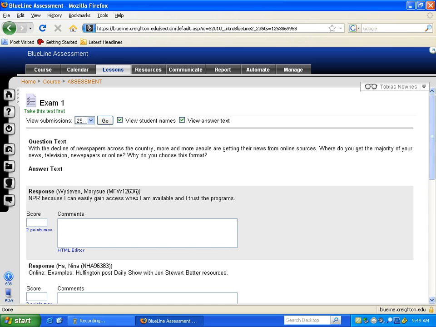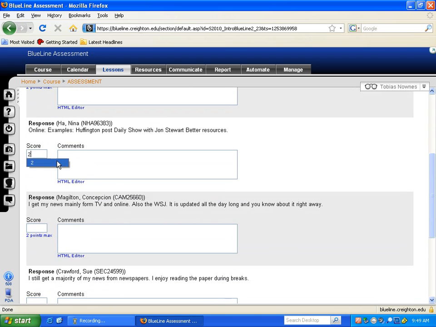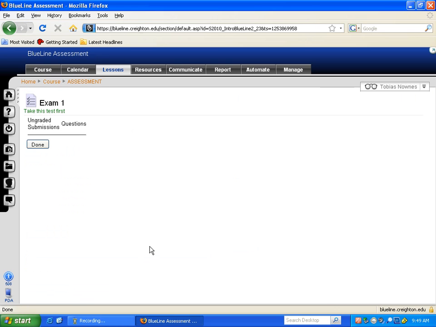So I just type in a score. We'll go 2. Nice. I don't know. You know, 2. As you can see, I'm pretty easy with the grading here. And the onion, that's not a new source. You get nothing, right? I click continue. And now I return to this screen and it says I don't have any ungraded submissions. Everything's been graded, right?